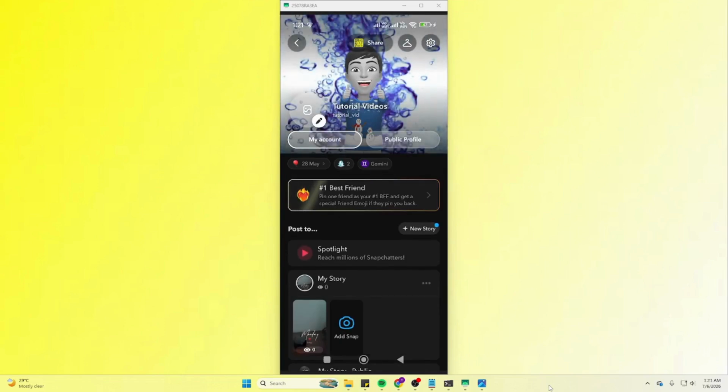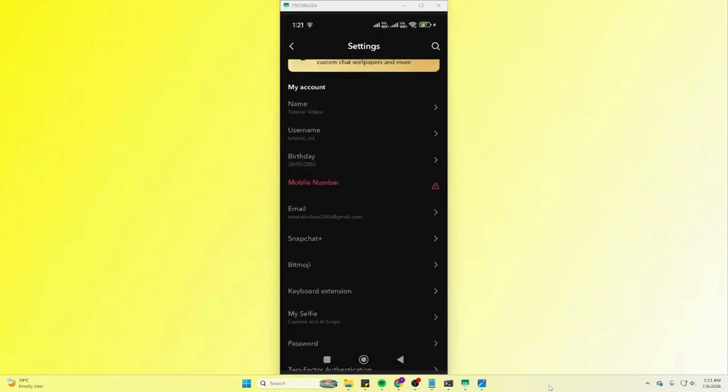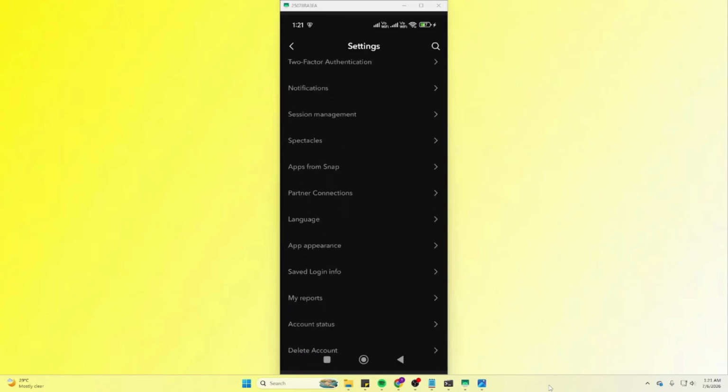Now look for the gear icon, which represents settings. Click on that to access your account settings. This is where you'll find all the options you need to customize your Snapchat experience.